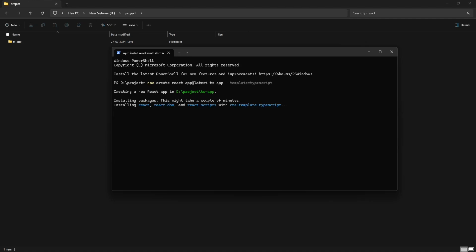Here it starts to create a new application. It will install all the necessary dependencies for us. It will even set up the TypeScript configuration and the linting configuration that we would need for our project.